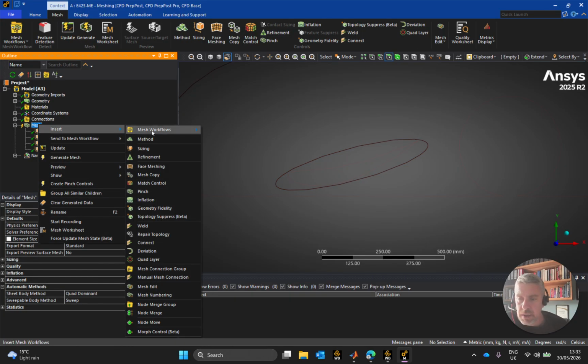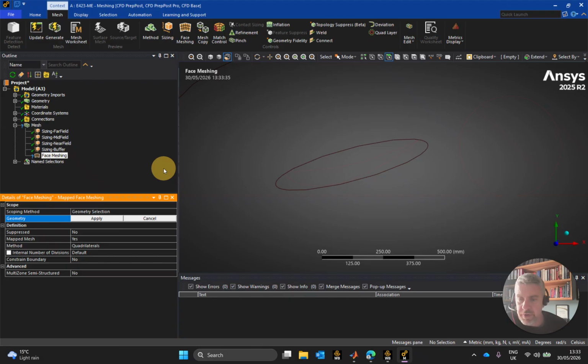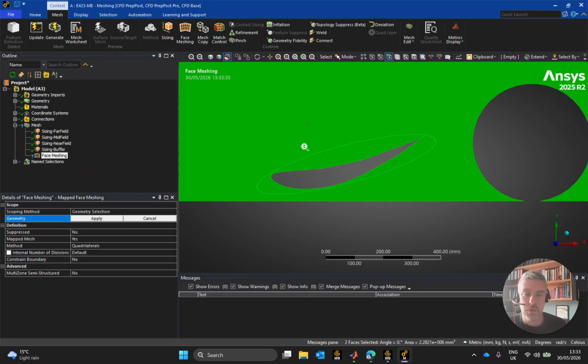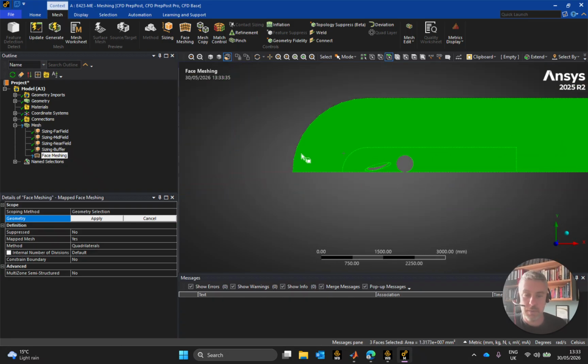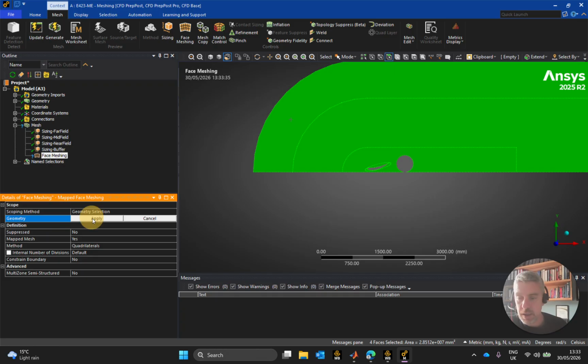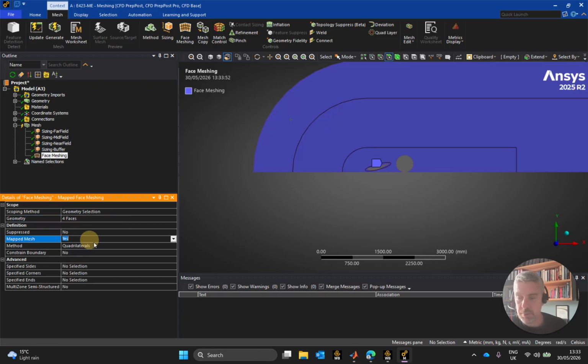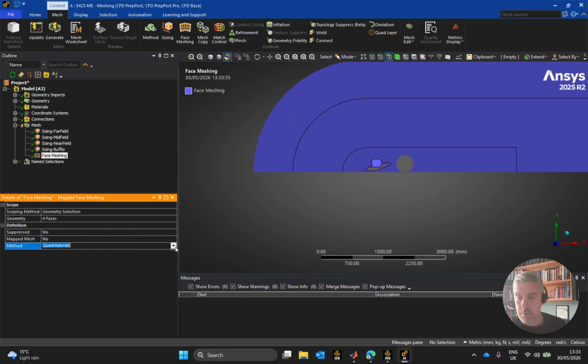Mesh, insert. Now let's put in a face meshing. You can do this using face meshing or method. I prefer to use face meshing on this geometry. I'm going to go to surface faces and go for 1, 2, so I'm controlling, clicking and selecting. Apply, 4 faces. Map mesh, no. Method triangles, best split. That's what I'm going to run with there.